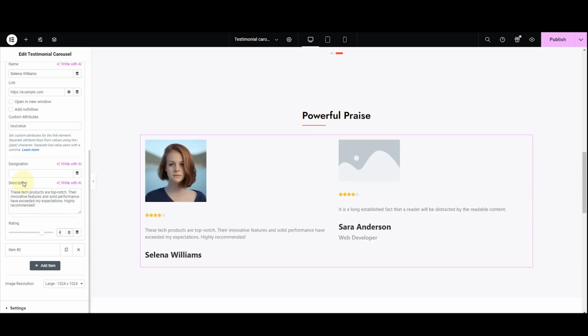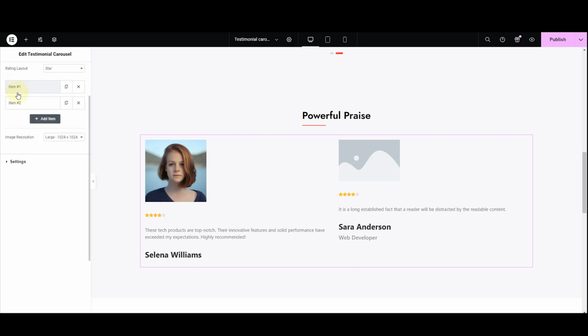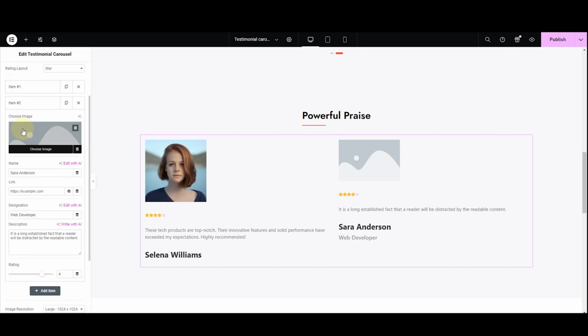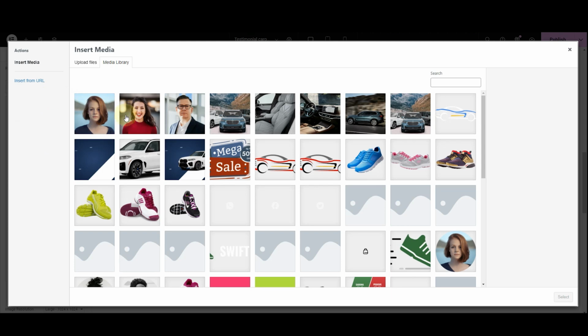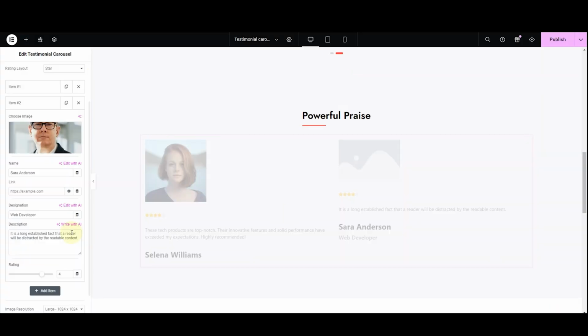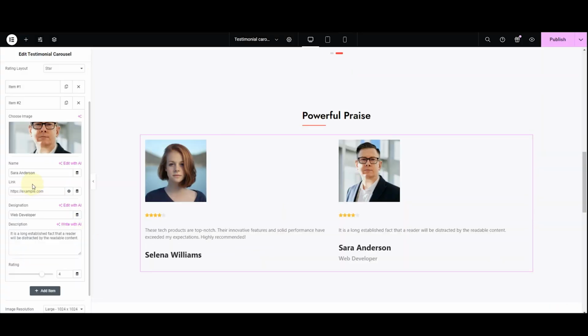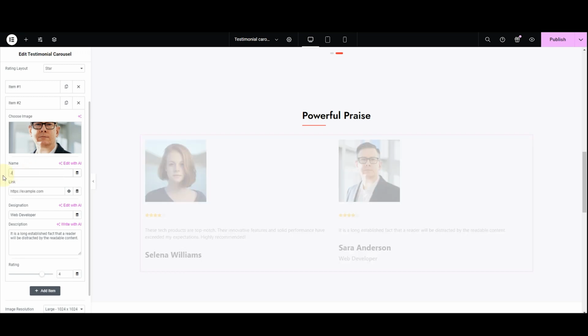Item 1 is done. Let's quickly customize item 2. Selecting an image. In the name, entering John Addons.